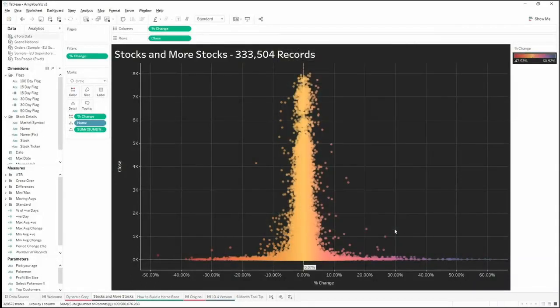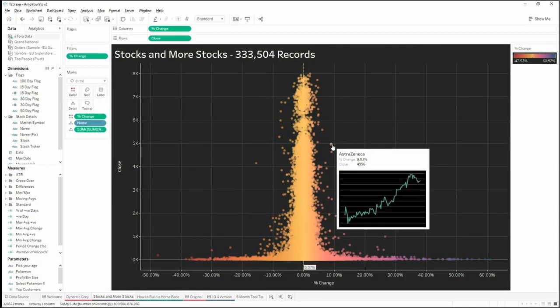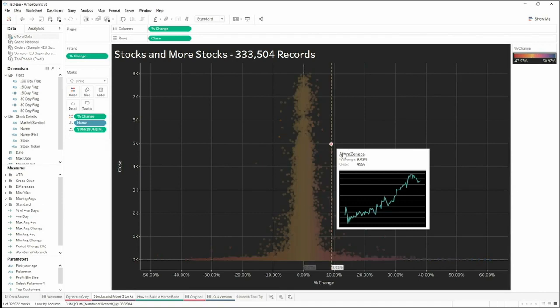I'll press OK. And now if I look at that same point of AstraZeneca, it gives me further context because I see the 6-month trend line of that data. So I could still go, show me all the points of AstraZeneca, and now I've got a full picture of what happened to this stock value over the last 6 months. So really quick, really easy to do, and really powerful when you get into it.